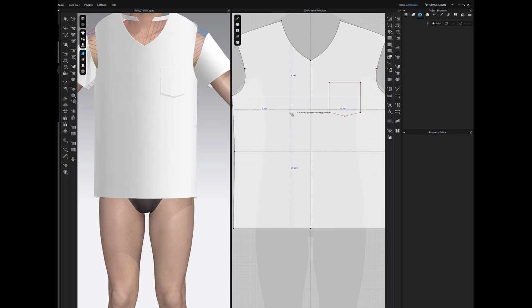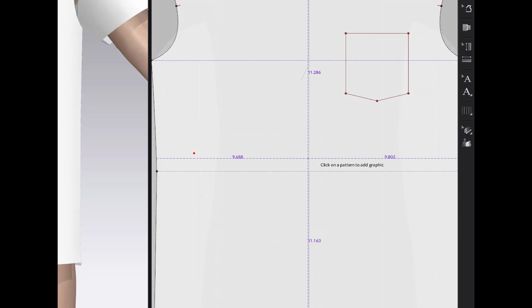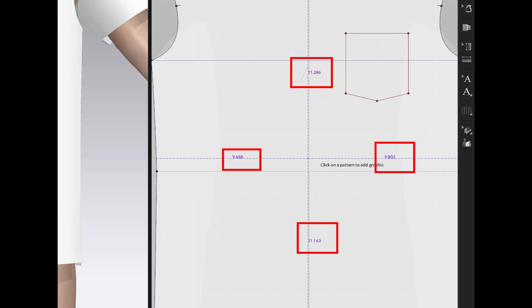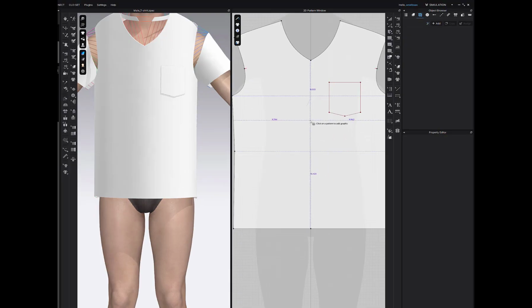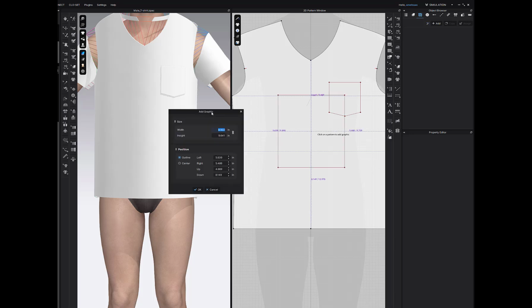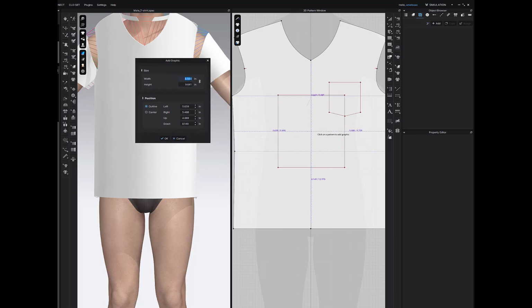And what you'll notice here is that as I pan around in 2D, see if I can zoom in here, you see a bunch of different numbers, and these all represent the distance from the pattern outline. So one, that gives me an awareness of where I am in space. So I'm just going to left click on the pattern piece to add the graphic, and then I get this dialog box.